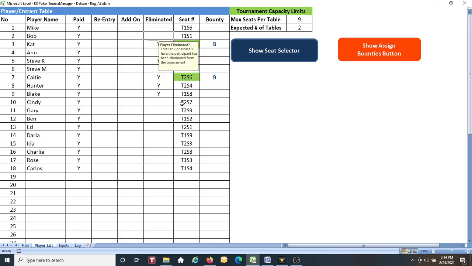If the winner of the tournament is a bounty player, then you will see one fewer B in the bounty column than the number of bounties secretly assigned. You can confirm this by flagging them as eliminated as well.